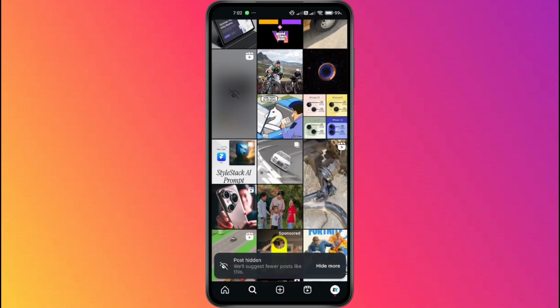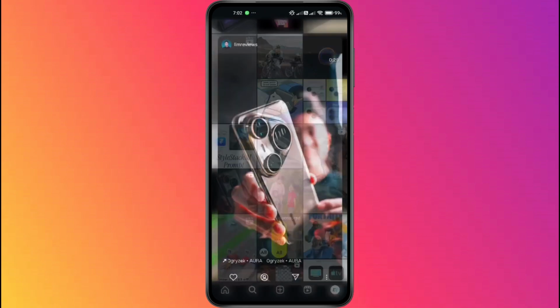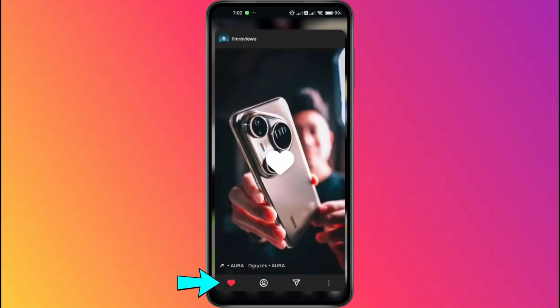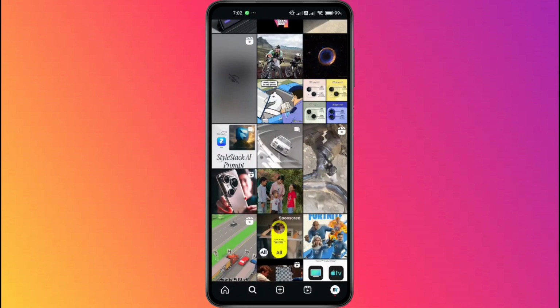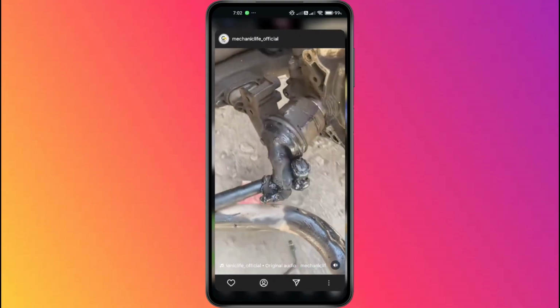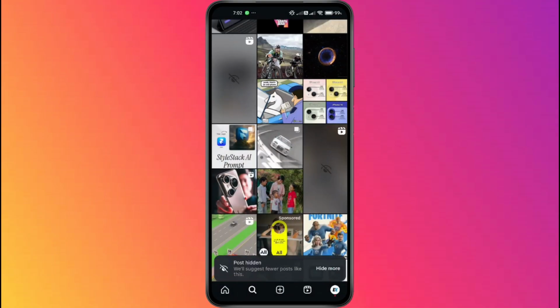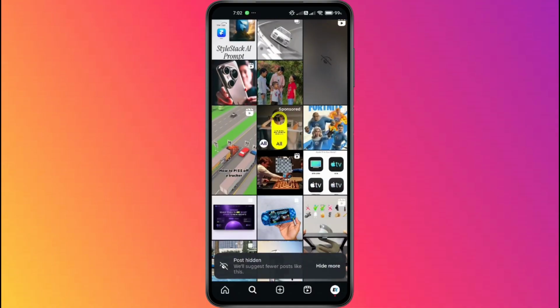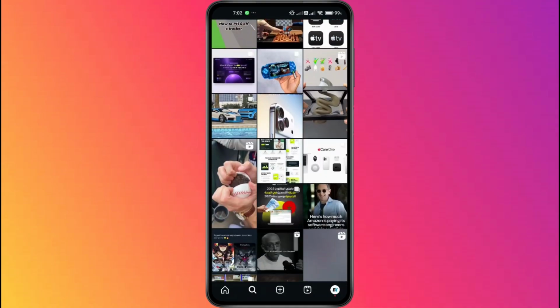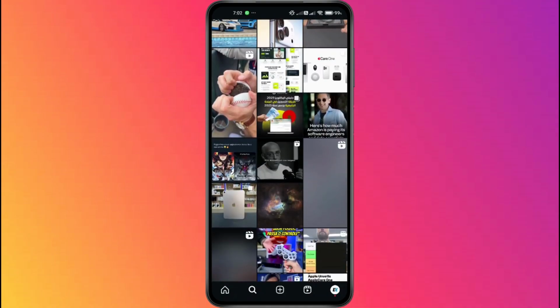If you come across something you do enjoy, tap and hold again, but this time hit Like. Doing this trains Instagram's algorithm to better understand your preferences. And over time, your feed will improve. And that's it. While there's no official reset button, this is the best way to clear and get your Instagram feed back on track.